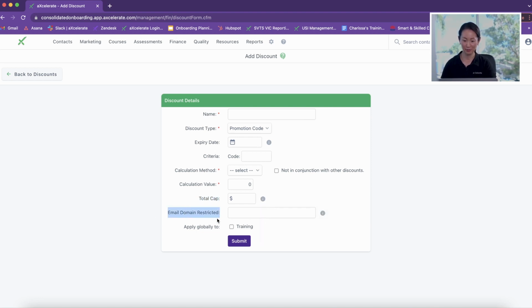The email domain restricted field allows you to apply discounts to support bookings or purchases from contacts that have an email address matching this domain. Finally, the Apply Globally To field allows you to apply the discount for all courses.